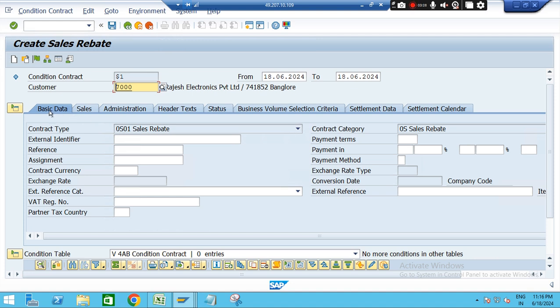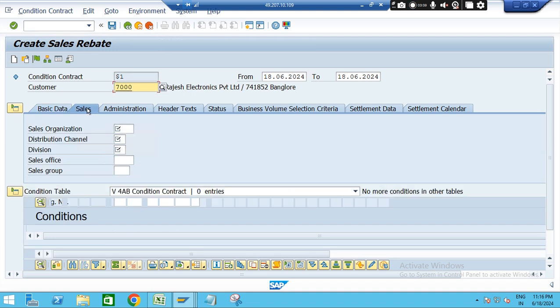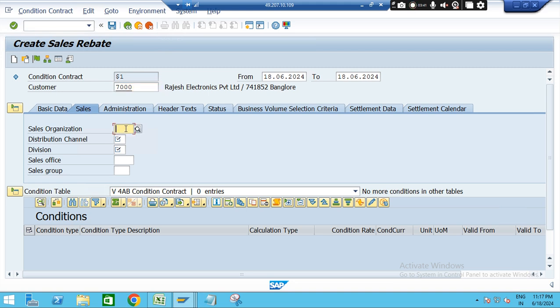One more thing we can observe: basic data and sales data are the tabs. In basic data we can see whatever contract type we are using, that is 0S01. Coming into the sales tab, we need to assign the sales organization, distribution channel and division. Sometimes it will be determined automatically. So my sales details have been captured successfully.